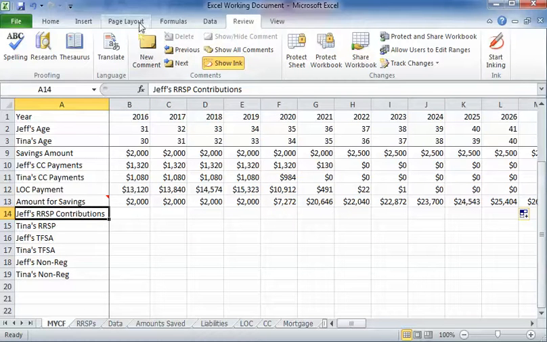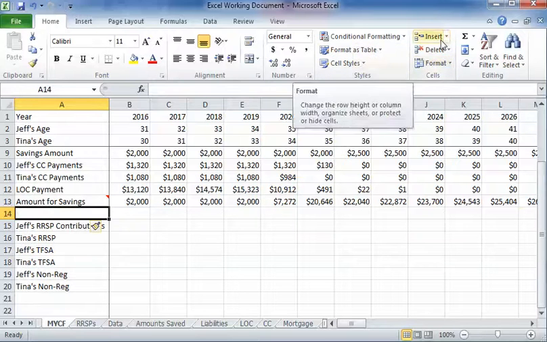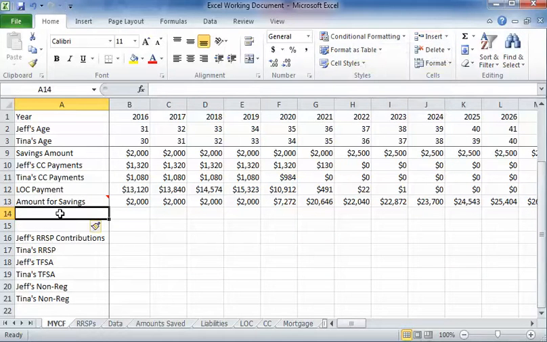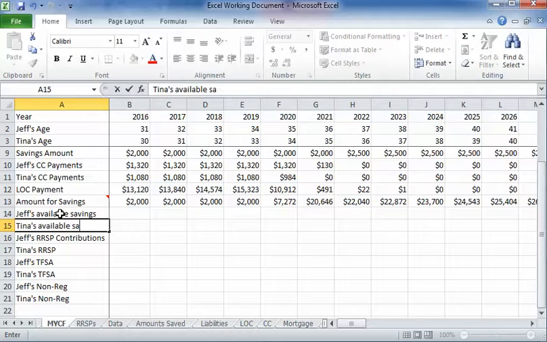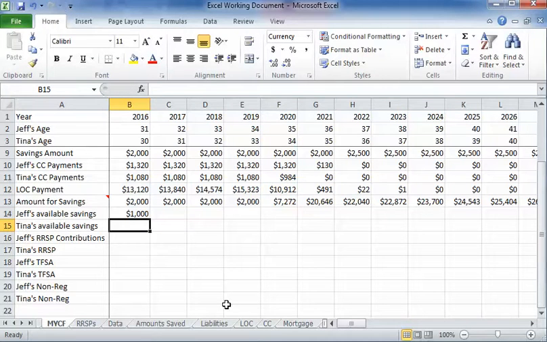So let's in fact do that. We're going to look at what's available for Jeff to save. And what's available for Tina to save. And maybe we're going to take this amount for saving times 50%. And we could even build a data assumption in here maybe where we could play around with the amount that each of them are going to save. But let's just do 50% here.